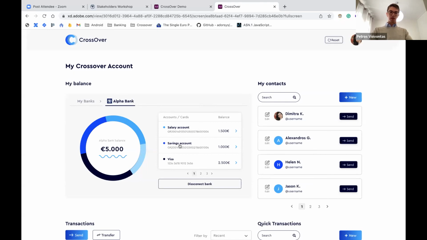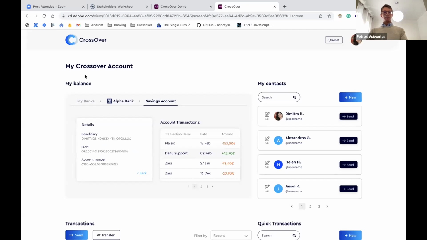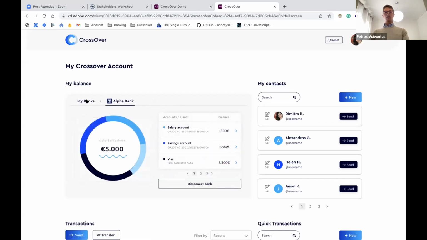They can also select a single account and view more details. They can view the account's details, its IBAN, its name, its BBAN, the account number, and a history of the transactions that are made using this account. And the same goes for the rest of the banks, the rest of the accounts and cards.